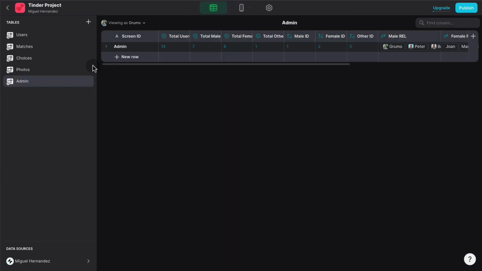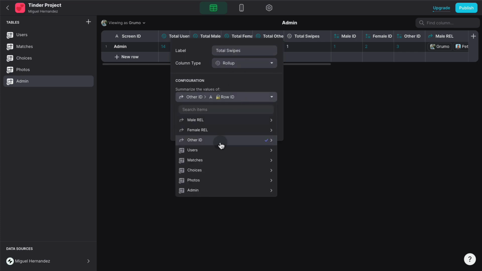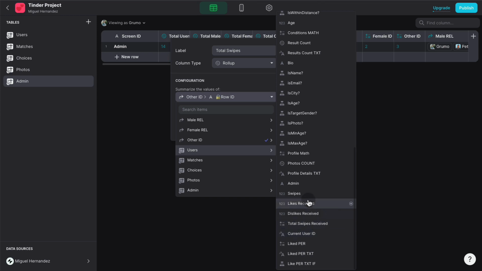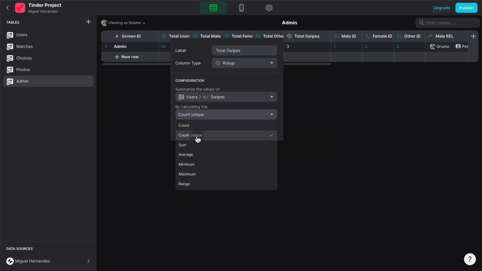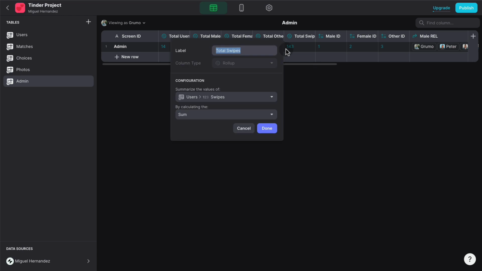So for that, we go to our admin table, and we're going to do another roll-up column. So duplicate that, and it's going to be the total swipes. And we're going to aggregate all the swipes across all the users. So users, and then we have total swipes, so the swipes, and we're going to sum it. All right, so there's 143 total swipes.